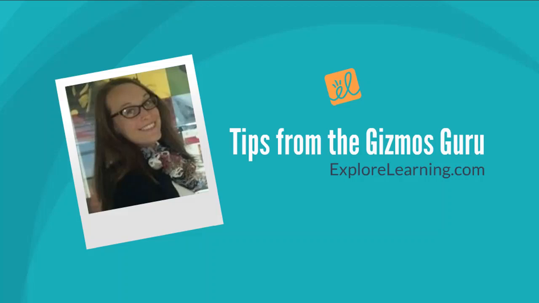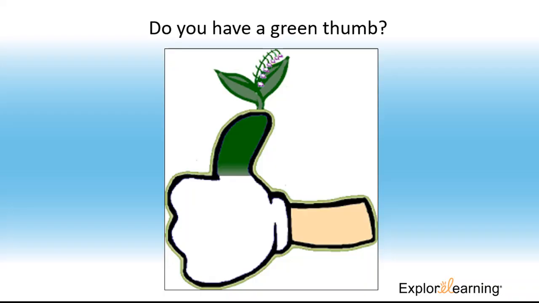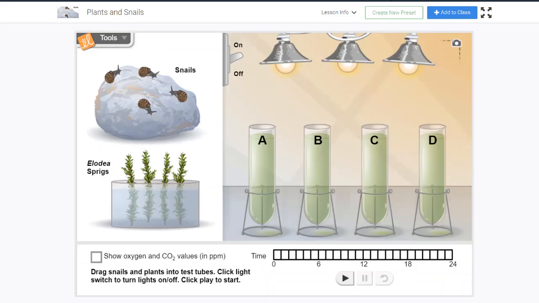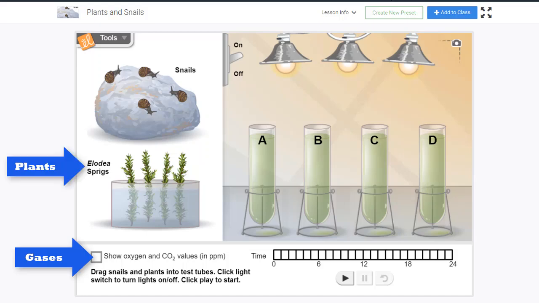You may have already met me in another science gizmo, but today we're going to look at the interdependence of plants and animals. Do you have a green thumb? Your plants depend upon you to water and take care of them, but we also depend upon plants to breathe. In the Plants and Snails gizmo, you can study the production and use of gases by plants and animals.